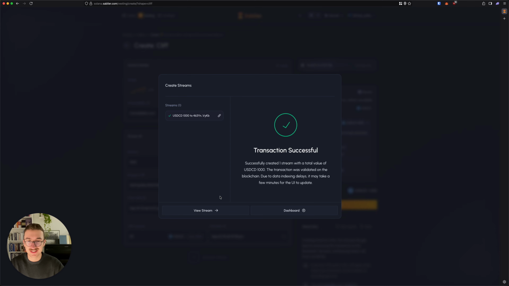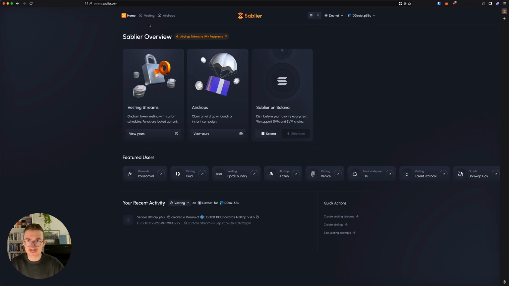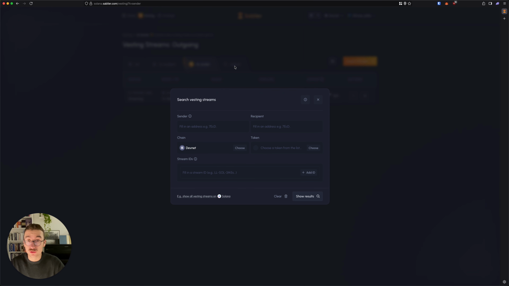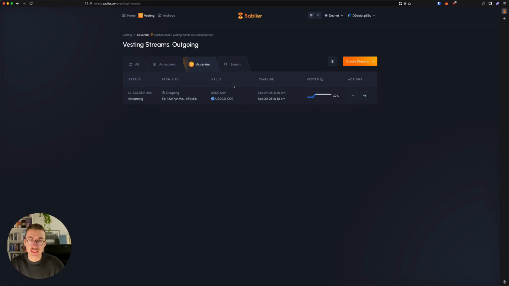Okay, so let's go first to our dashboard. As you can see, the dashboard is simply the page we saw initially, which was empty at the time because we had no streams. But now that we have a stream, it appears here in this beautiful tab. And if we have a second one, it will simply appear as a new row here. And we can filter by recipient, by sender, and we can even search for streams. So you can search by sender address, by recipient address, by token, and even by the stream ID.